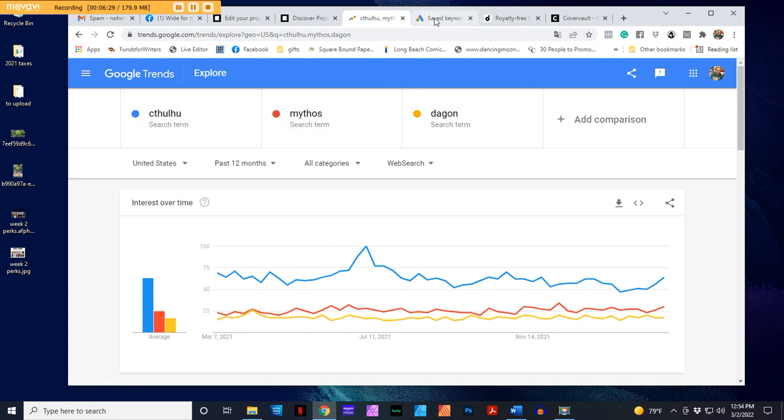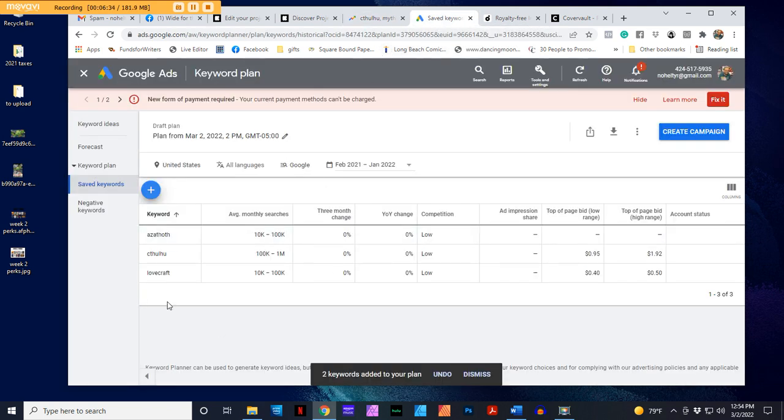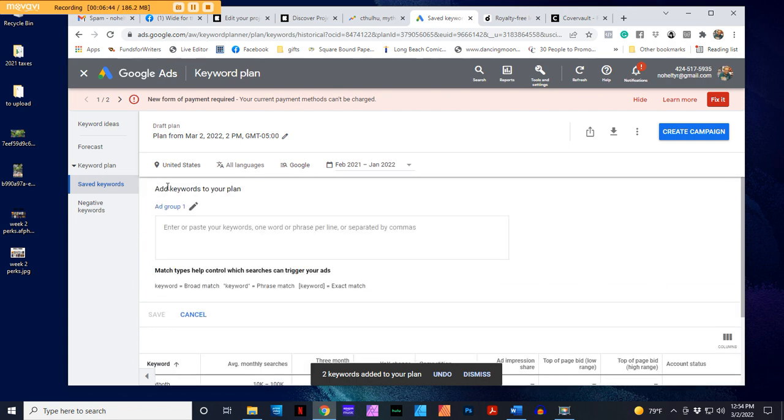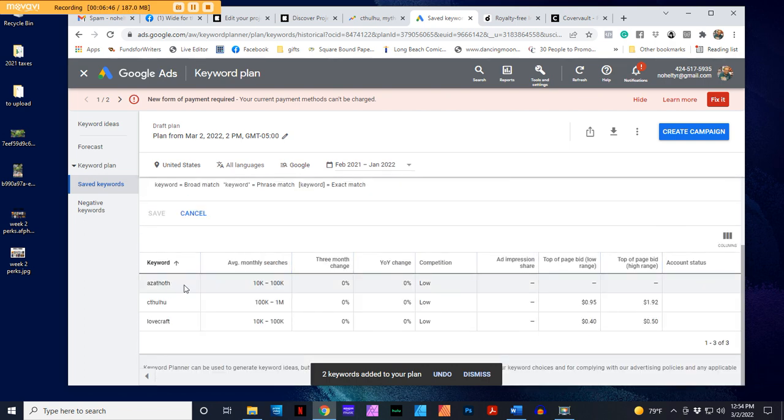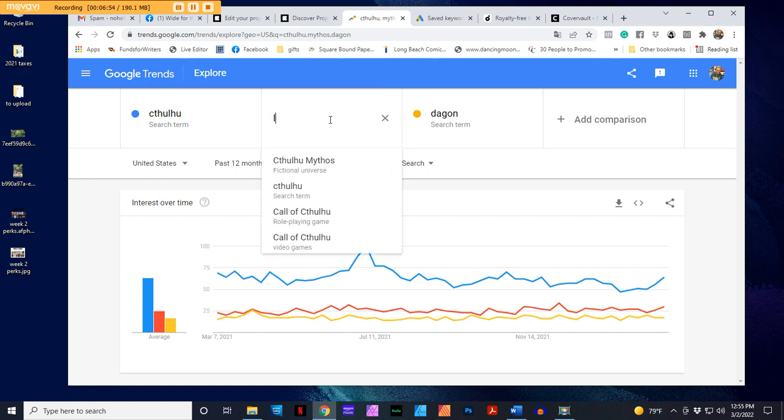The third tool I use is Google Keyword Plan, which you can get to in your Google Ads account. Again, all of this is free. You can put in a bunch of keywords, and then you can see which one gets the most average monthly searches. So you can see, while Lovecraft, go back here.